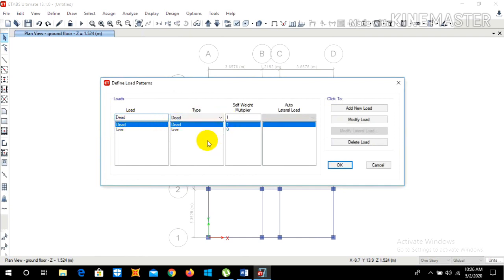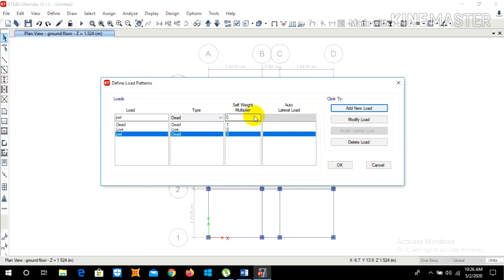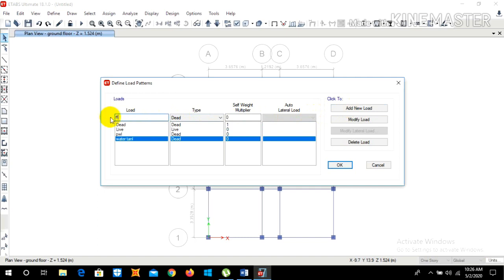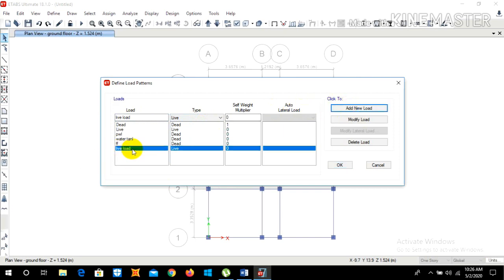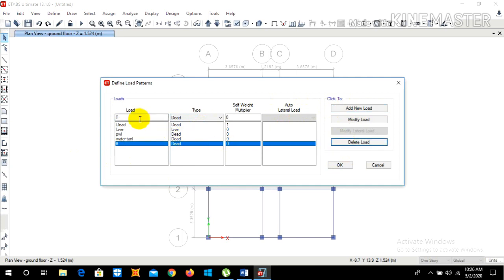Dead load is 1 because we do not put load in beams and slab because it will get multiplied by 1 itself by the self-weight multiplier. So dead load is 1, live load is 0, and other load we generally consider is partition wall load. It is dead and it is 0. Add new load, water tank, add floor finish, add live load, change this to live. A live load is already there, so we can delete this load.